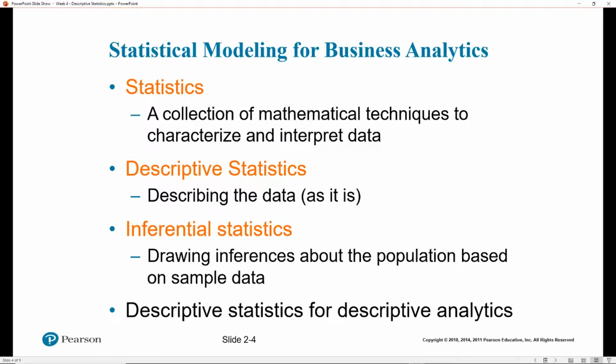So statistics begins our journey in the analytical portion of business analytics. Statistics is a collection of mathematical techniques used to characterize and interpret data. It's very likely that you have visited descriptive statistics before and even calculated them using a simple calculator in early education. The aim of descriptive statistics is to simply describe the data as it is.